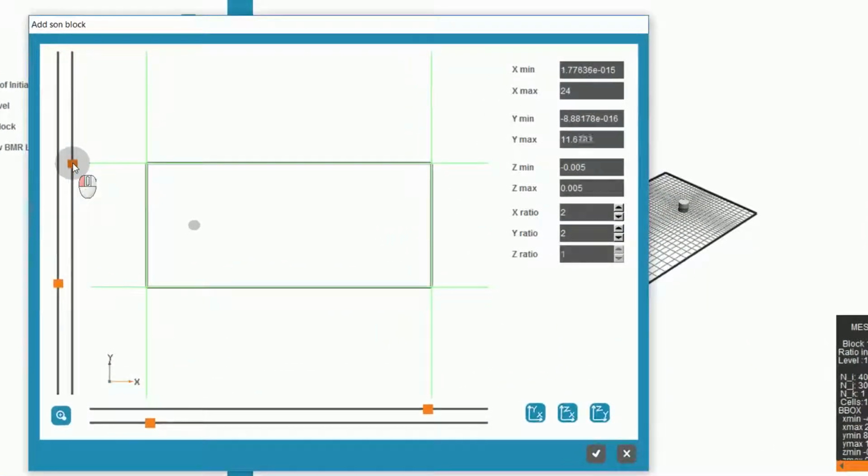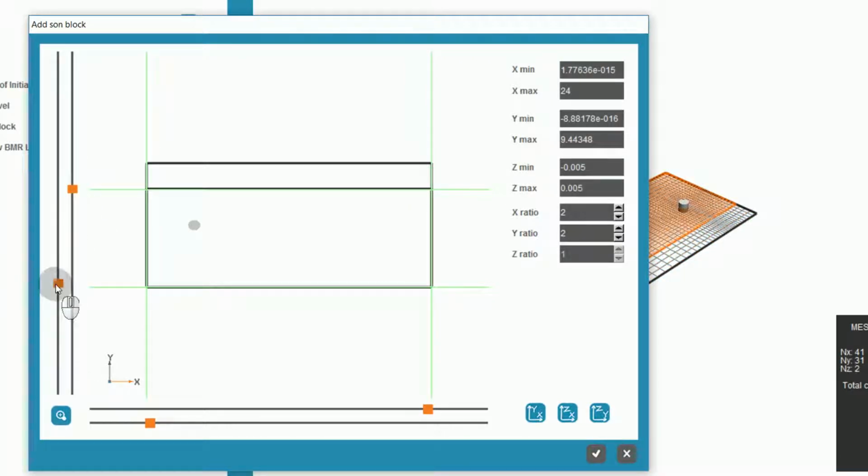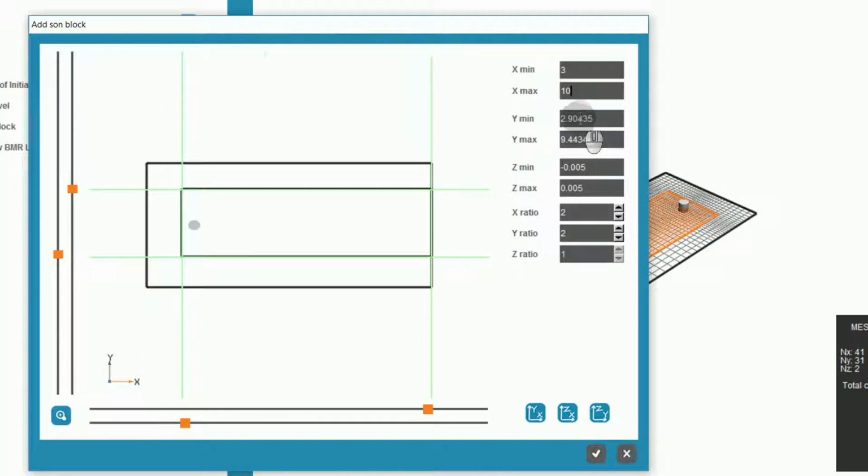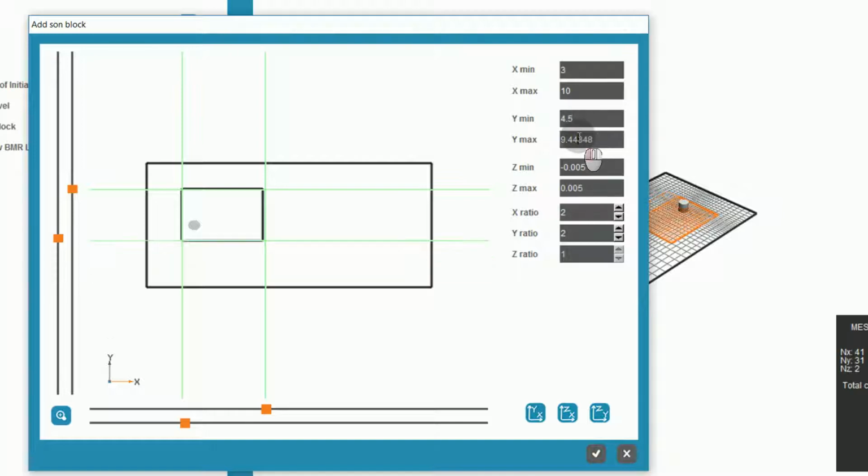We can define a region where the cells will be refined. We can use sliders, or additionally, we can enter in our coordinates. For our x-min, we'll split it from 3 to 10, and in the y coordinates from 4.5 to 7.5.